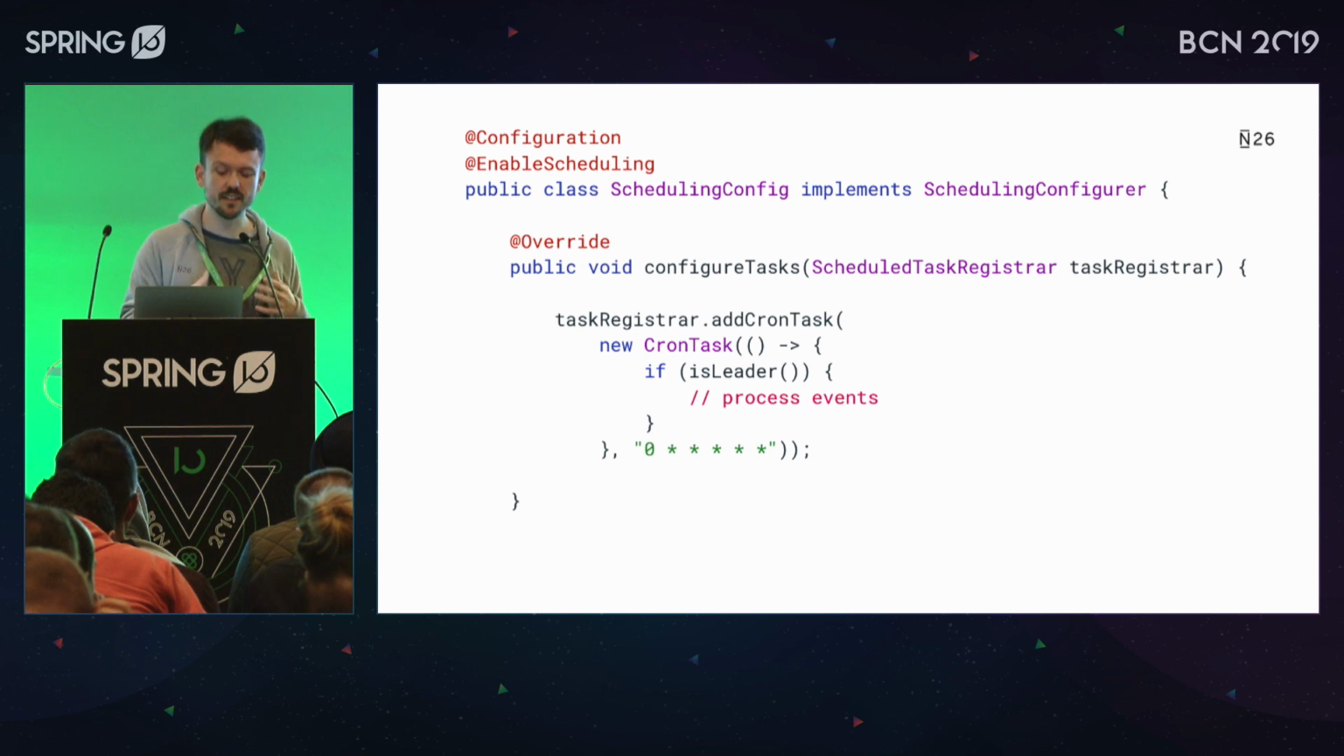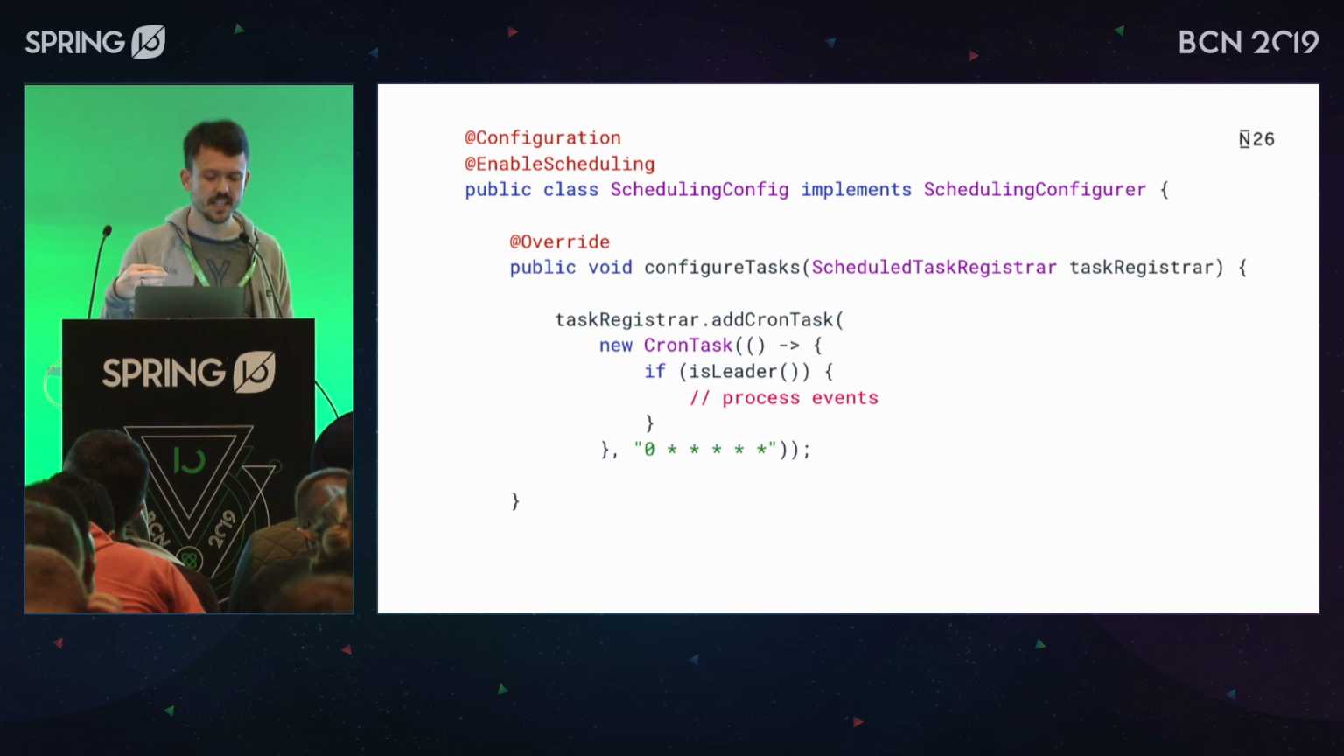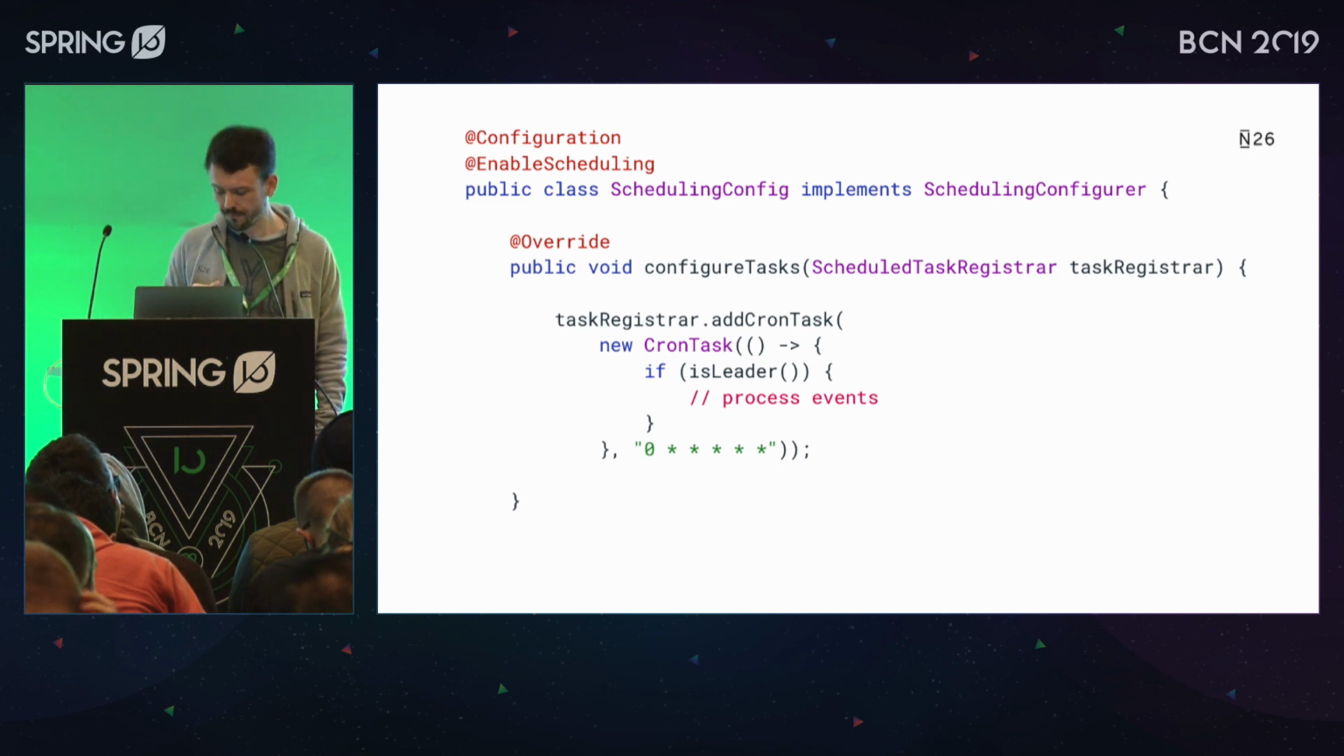We just can write the code inside here. This is why when you add a cron task on the scheduler, on this registrar actually, you just pass in the executable that is inside the first parameter of the cron task. You can do whatever you want there. So you can just do this condition if it's leader.